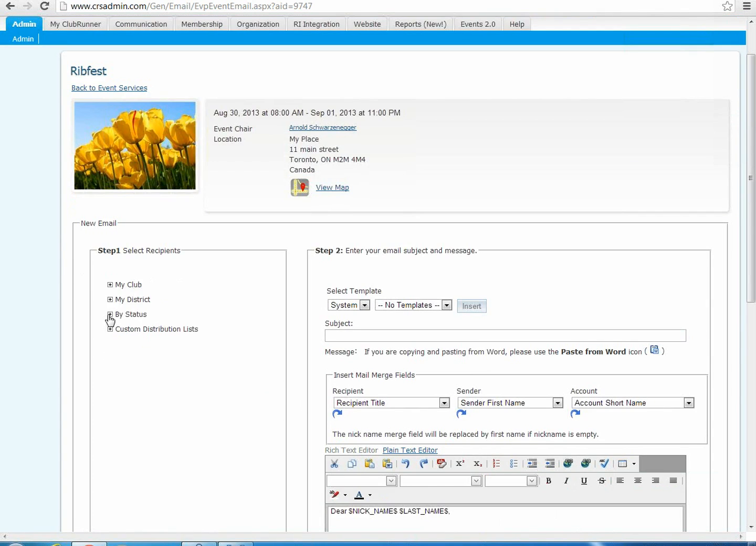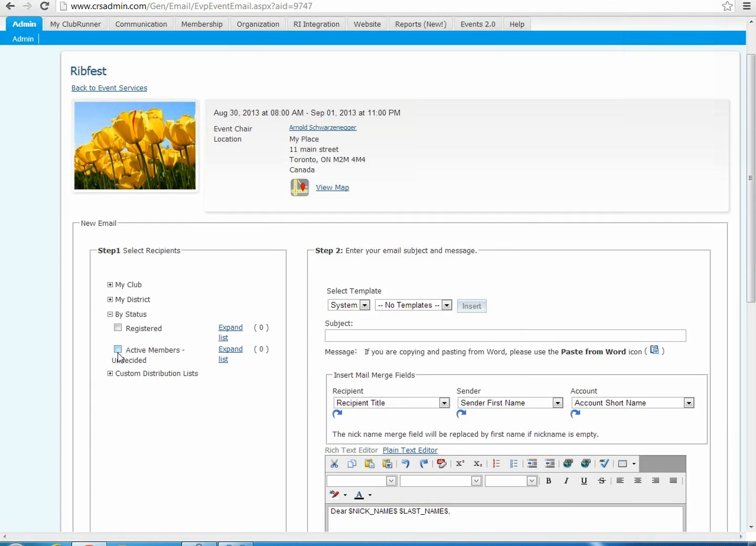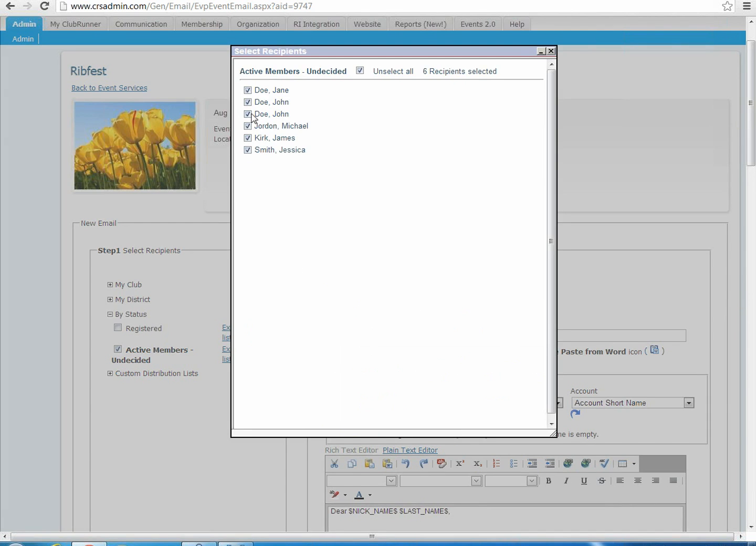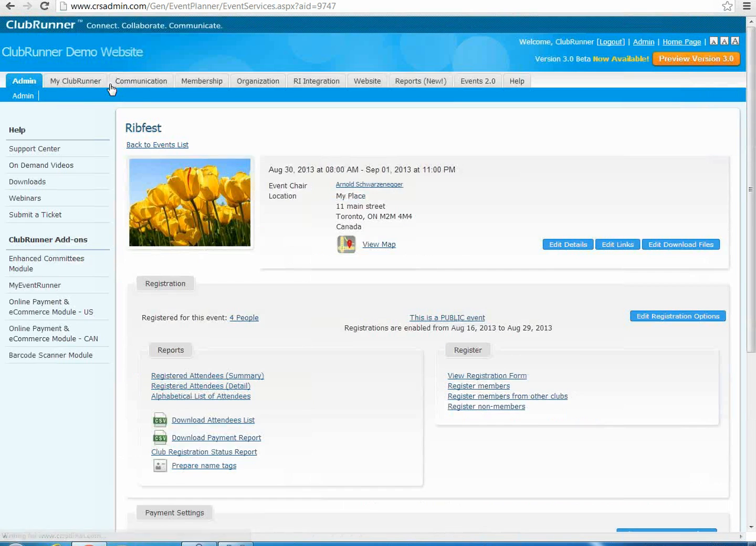And now you can send emails by status. So we sent to 7 members beforehand. You can click on the expand list to see who actually registered to it. You can send emails to members who've not decided. If anyone has declined, there's going to be another status which is declined as well, or not attending. And again, you can resend those emails out to say, hey, are you going to the event or not? Okay, so now when we go back, that's pretty much how you send the invitations out.